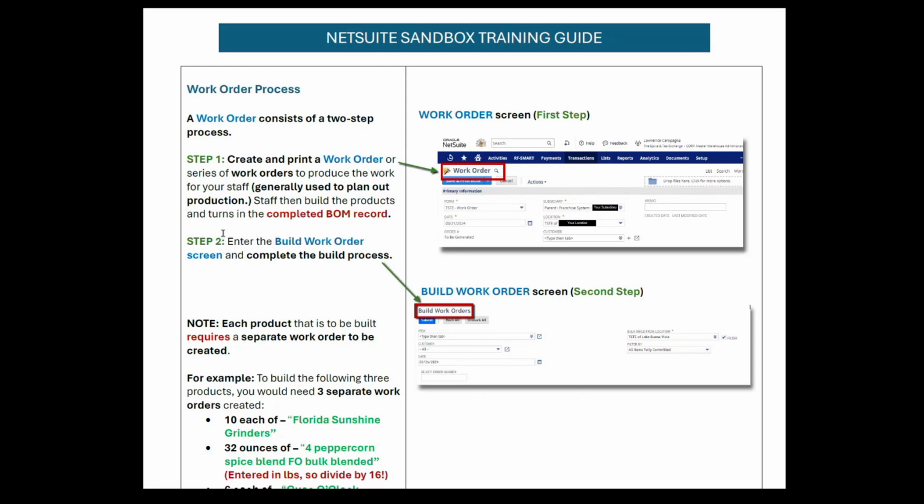This is generally used to plan out your workload. So as you complete your work order, you'll receive BOM worksheets that can be printed off and handed out to your staff for completion, but does not actually adjust any inventory.